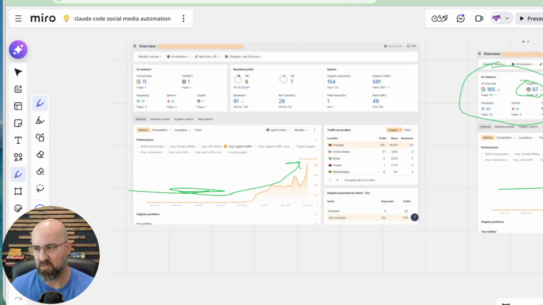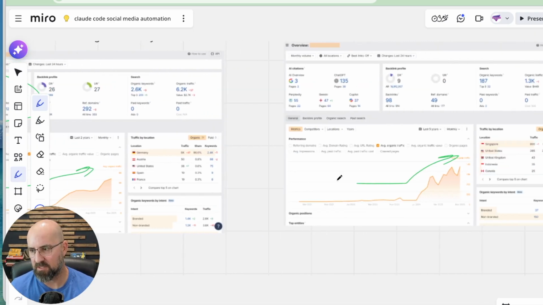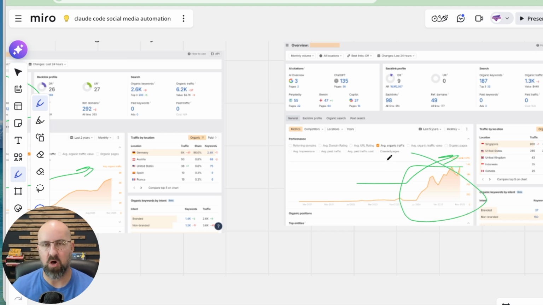Then I'm going to give you, as a bonus, a way to also implement Claude Code and use it to fully automate your SEO. I mean, look at this type of growth. These are Ahrefs screenshots. They're getting tons and tons of growth from this strategy, all using Claude Code.